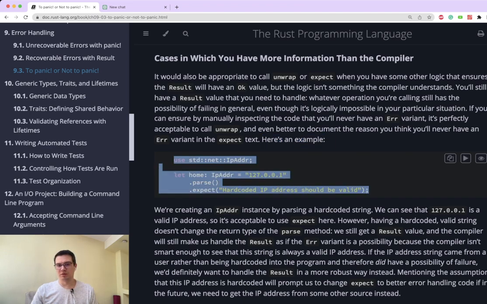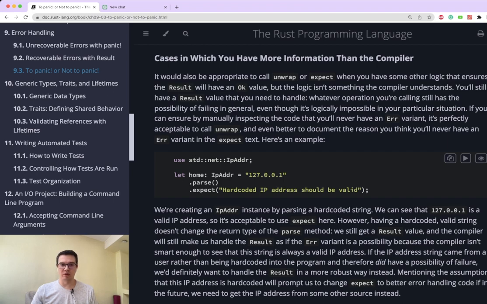So yeah, in this example you see we hard-coded the value of the IP address. We don't receive it from a third-party source, from an API or whatever, from user input, etc. So we always knew it's fine. So we can just say we hard-coded a correct value, so we will never fail in this situation where it's wrong.